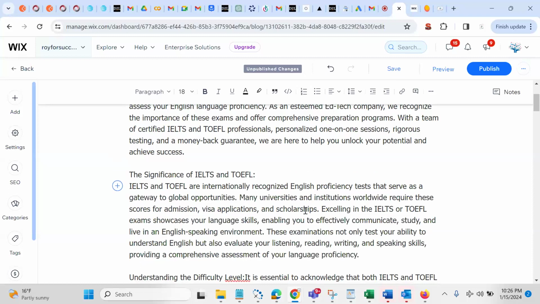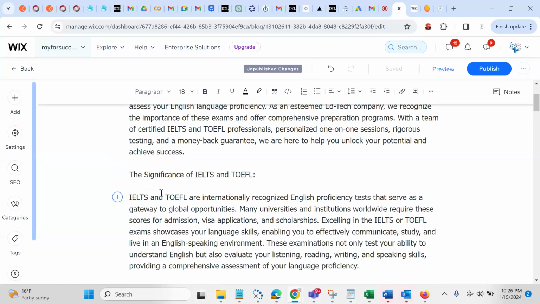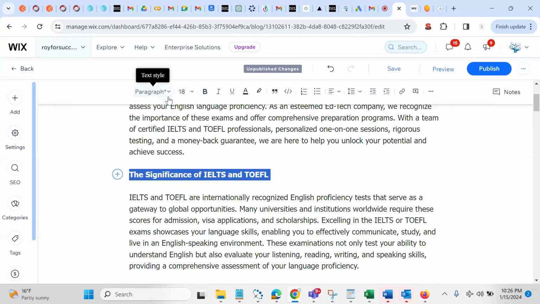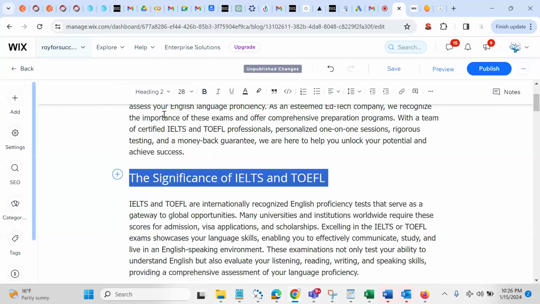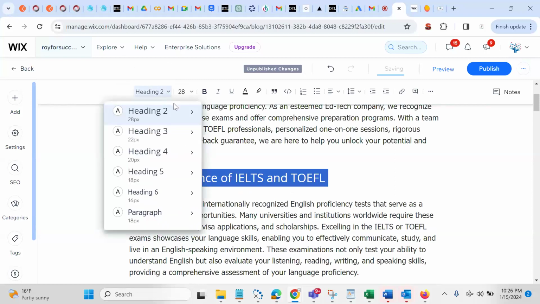Once more. Yeah. Now delete the colon. Yeah. Up to L. Yeah. You have to mark it again. Mark the significance of IELTS and TOEFL. As you can see in the top menu, you will see paragraph written just beside. Yeah. Open it. Now select H2. Yeah. Okay. So like this, you have to select your H2 headings.